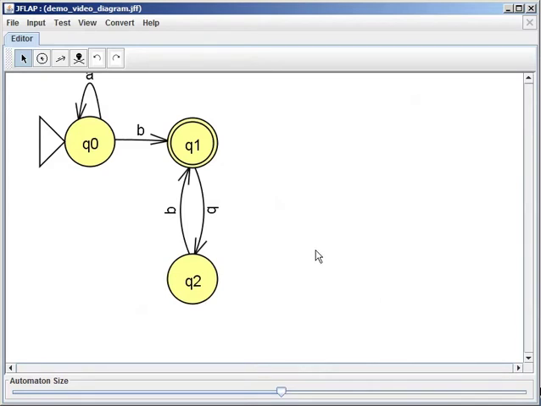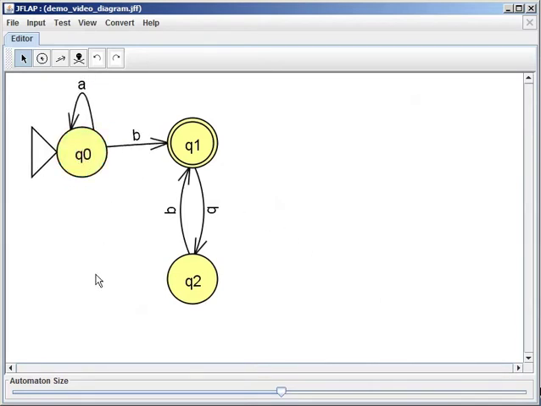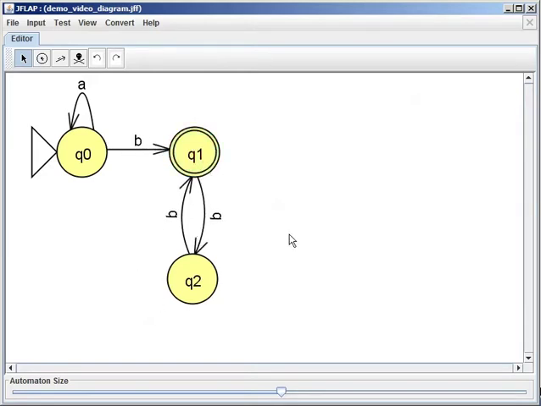So here is my NFA that accepts strings over the alphabet A, B that start with 0 or more A's, and then have as many B's as I want, right? And the first thing you need to know when you're working with JFlap and you want to do NFAs is how the heck do I draw a lambda transition? And the answer is it's super easy.